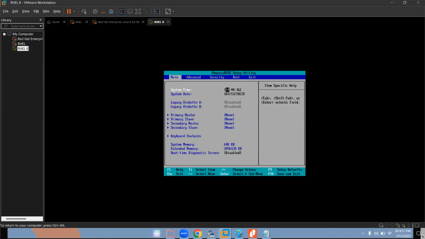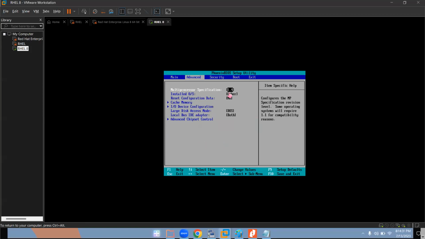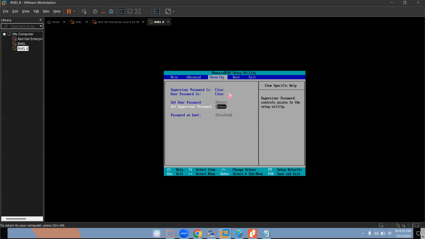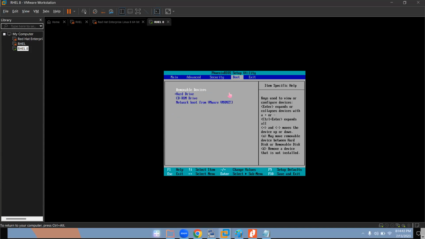So this is the BIOS of our VM. This would be the same in your case as well. You have the system time and date, system memory, and these are all the basic things, and like advanced chip control. So many things would be there. You can even set a password for this BIOS screen as well. And you can see this is the boot priority or boot order.